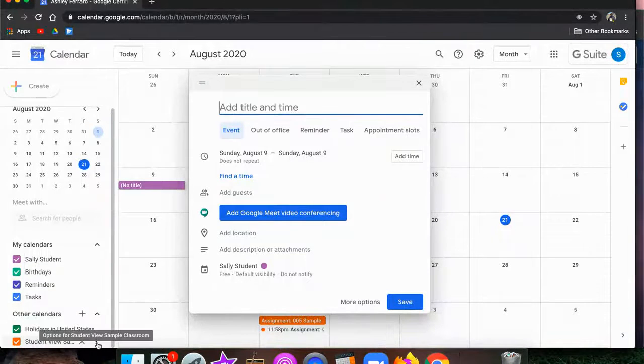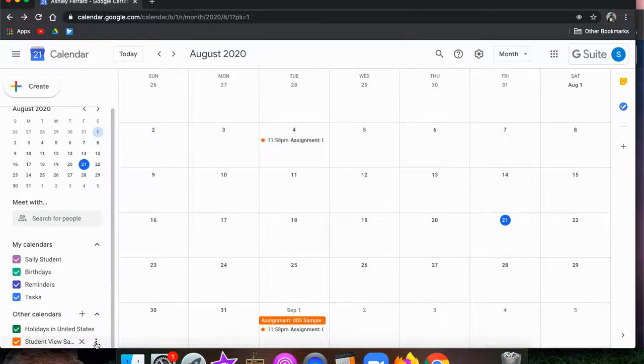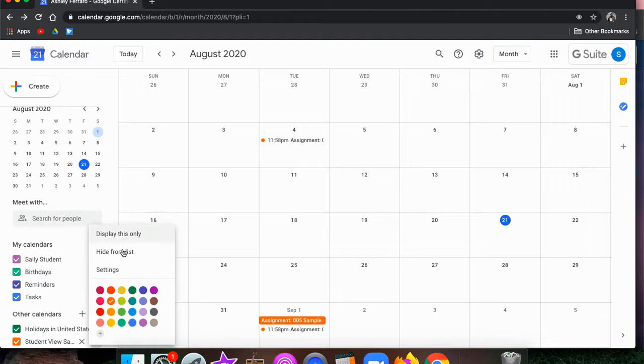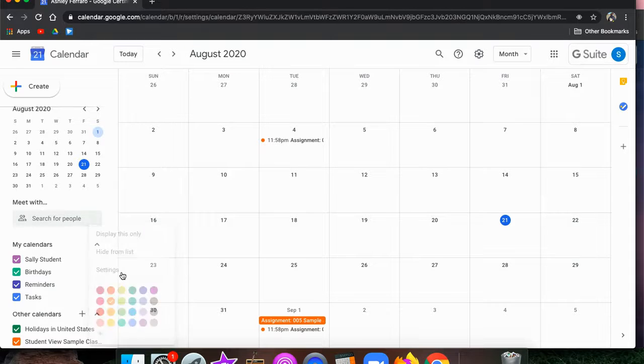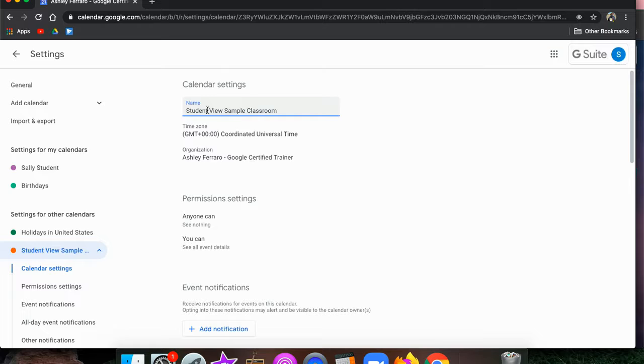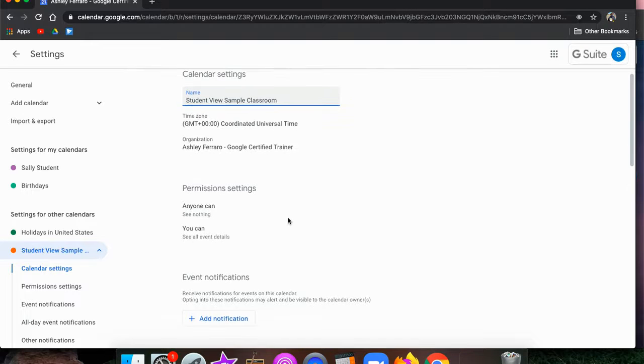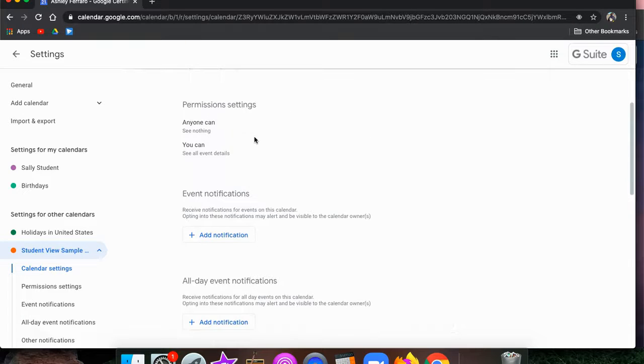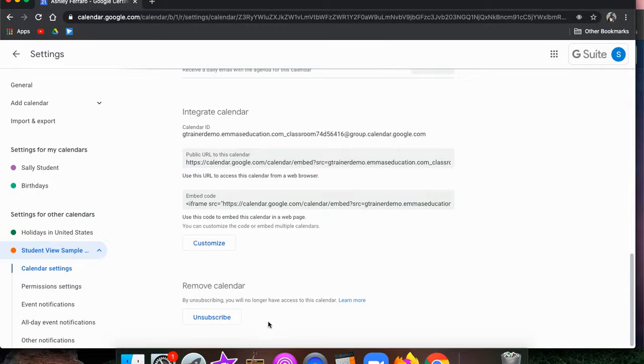And so we'll take a look at what you can do with a calendar that doesn't belong to you. So you can change the color again. You can hide it from the list if you're like, you know what, I don't really want to see it. And you can say display this one only. And then you can also go into the settings, I would imagine. So you can rename this if this doesn't help you. And again, you're only changing yours. You're not changing everybody's. And it doesn't give you a whole lot of options, but you can unsubscribe.